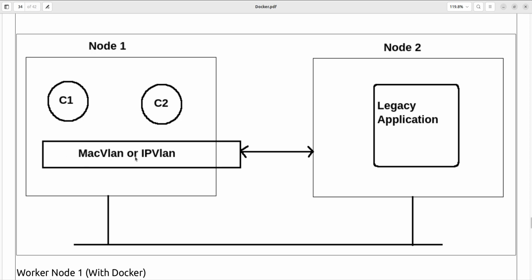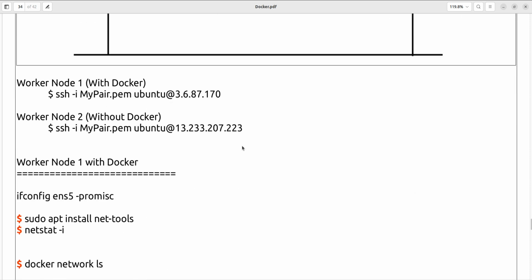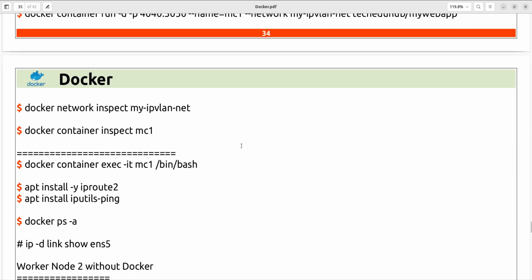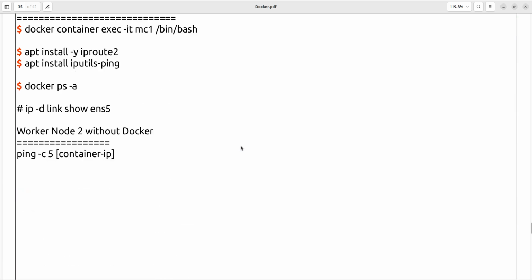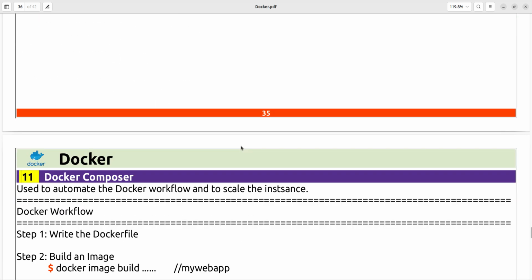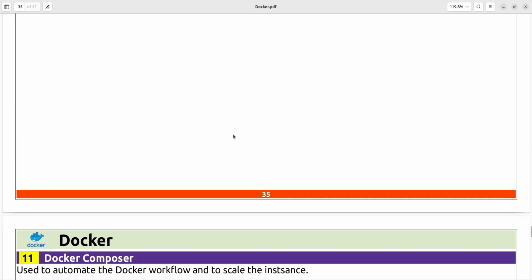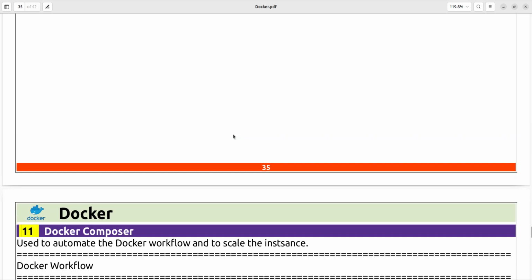But you have to create the MAC VLAN or IP VLAN network type, and you have to use it in the container. While creating the container, you have to connect with that IP VLAN network, then try to communicate. It will be done successfully. Okay, the steps I have given here. I will show you, I'm just slowly scrolling, you just try. Okay, that's it. Next is Docker Compose. We will see in our next session what is Docker Compose.